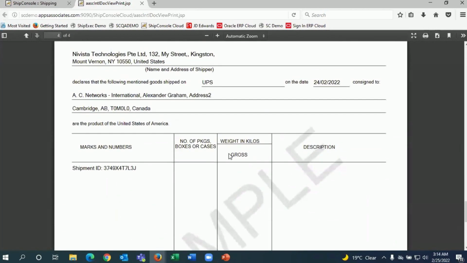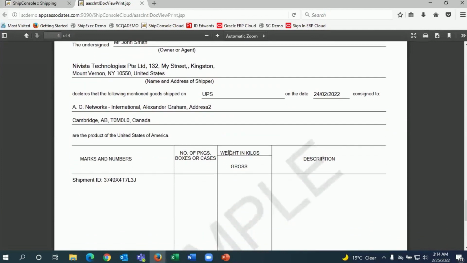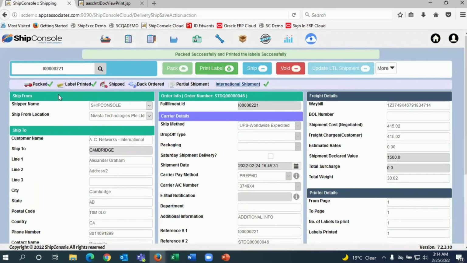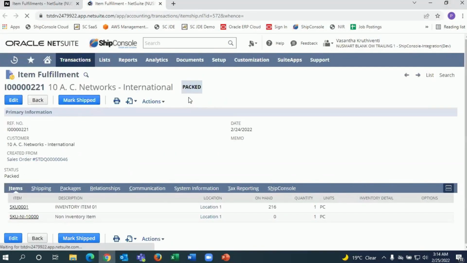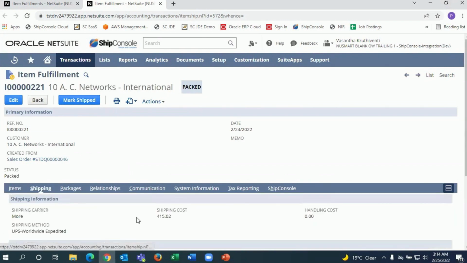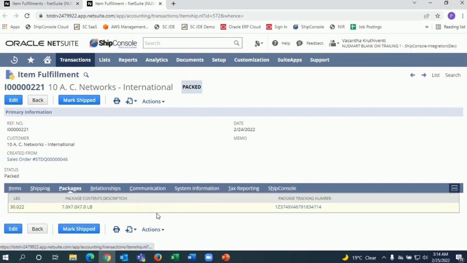Certificate of origin. And any other documents that you would like to configure, we can support them. So we'll go back to NetSuite, refresh the order. You can see it changes the status from picked to packed. Shipping cost is recorded back. The tracking number is passed back to NetSuite.